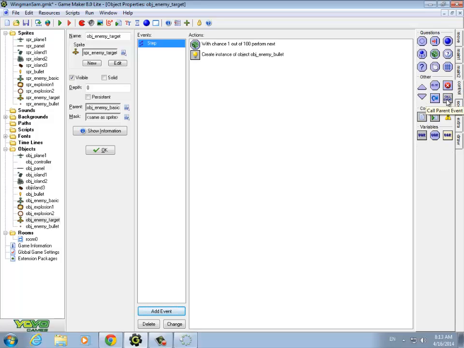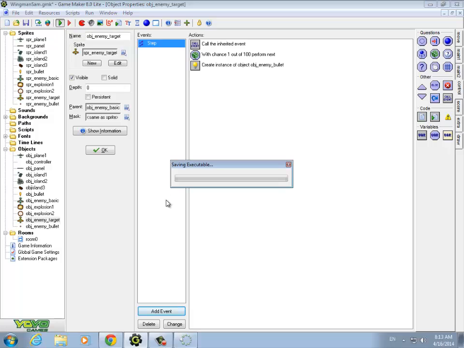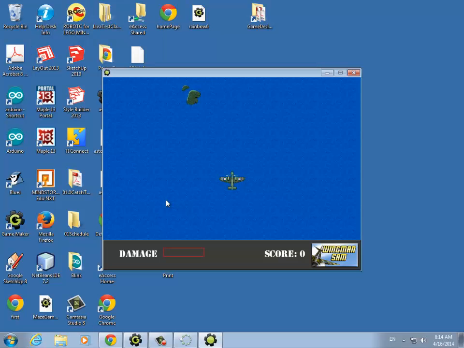Here, this one, call parent. We want to do that first. And what that's going to do is call the step event of enemy plane 1 before it tries to create a bullet. Okay? So we're inheriting the behavior of enemy plane 1. And that behavior is when it crashes in the plane, that's the collision event. It starts moving when it's about to come on screen. All of that should be in the parent, or enemy basic plane. So let's try it now. See if we get the behavior we want.